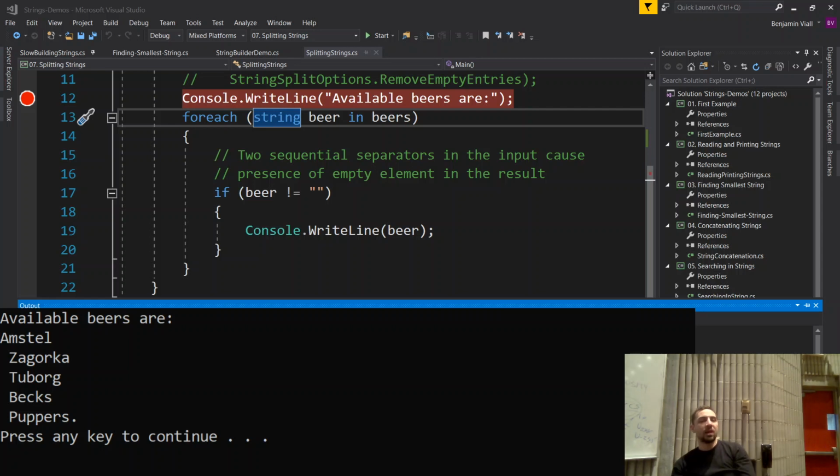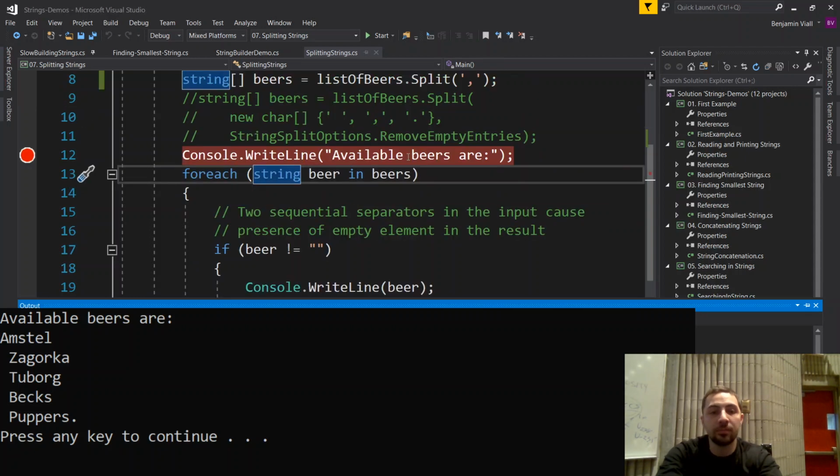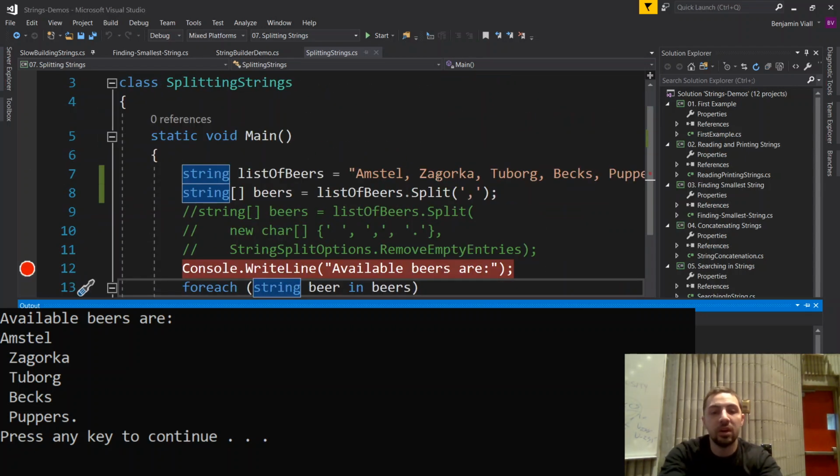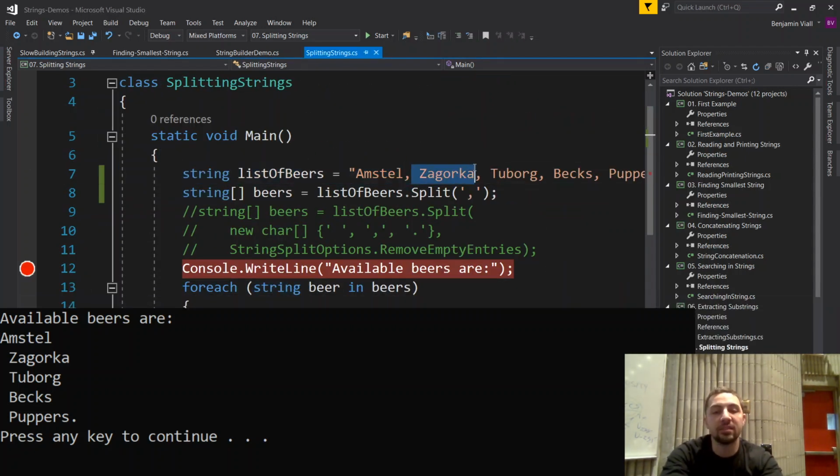What's interesting about the 2nd, 3rd, 4th, and 5th one that isn't true about the first one? There's a space. If we go back to the list, you'll see that's because we put a comma and then a space. So if you take out everything that isn't a comma, you've got space Zagorka. So that leads me to this last piece here. Let me put this back the way it was.